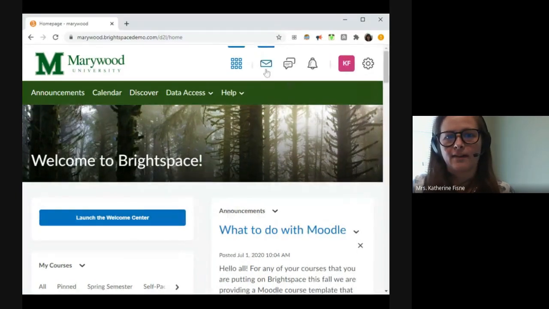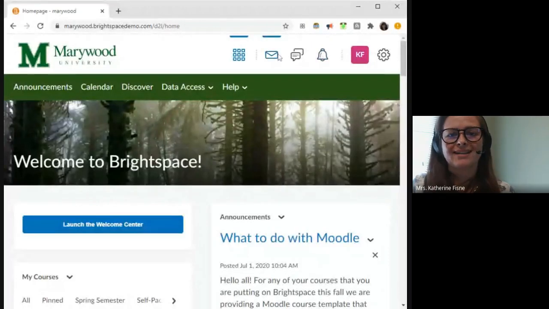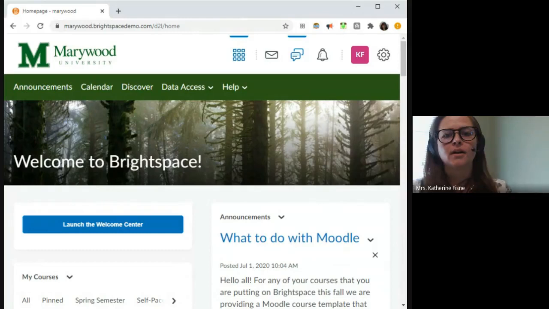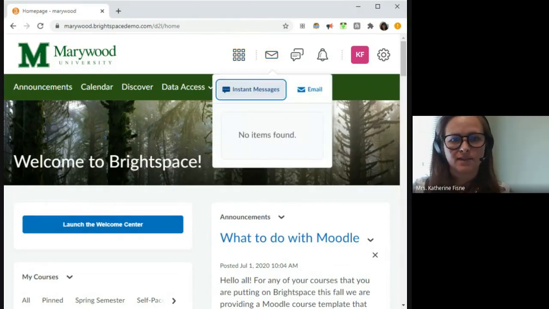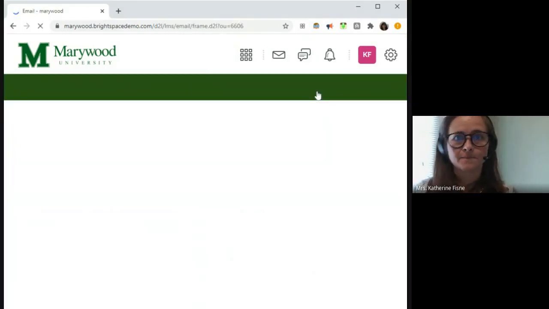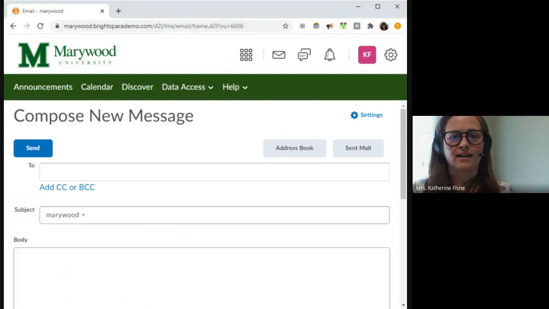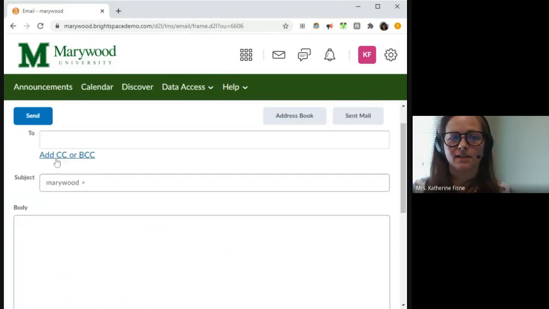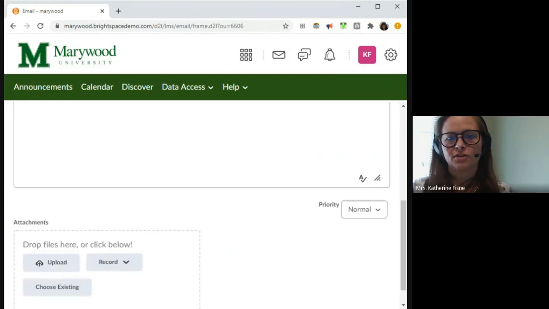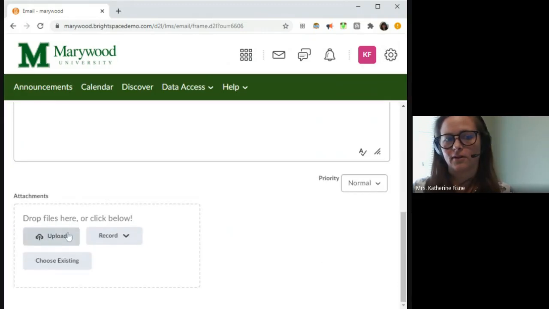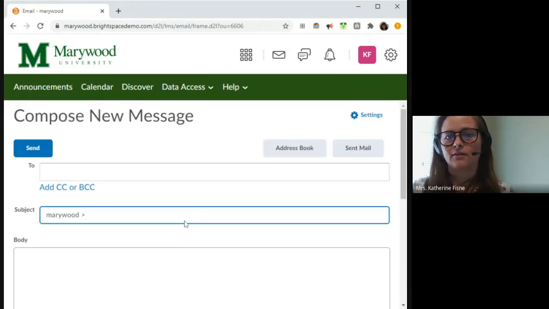Next up, we have this 3-section area. This is what we call the communication center. So the first one here is our envelope. We get message alerts, and it's for instant messages, and we can send an email. So if you click instant messages, they would show up here. It also has its own in-house email system. So if you wanted to add an email through here, there's still CCs, BCCs, traditional email like items, upload a photo, all of that fun stuff.